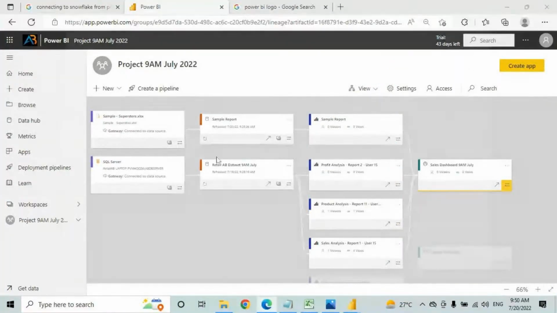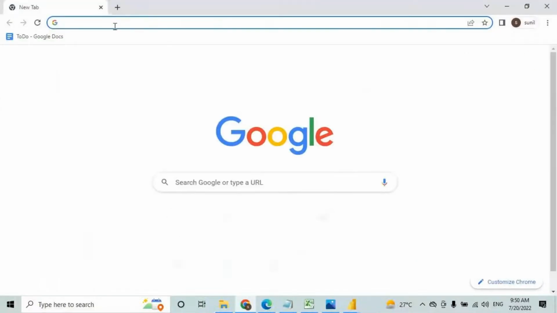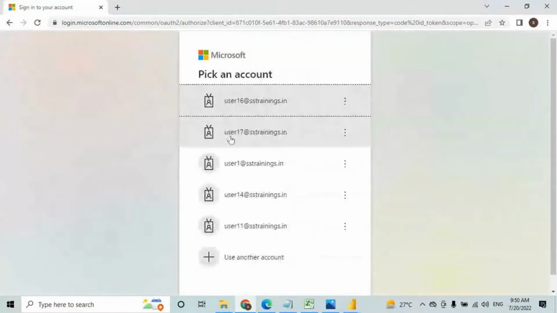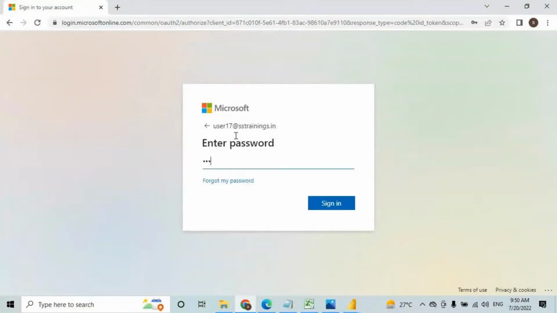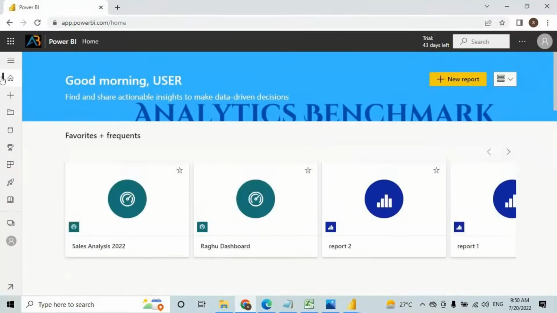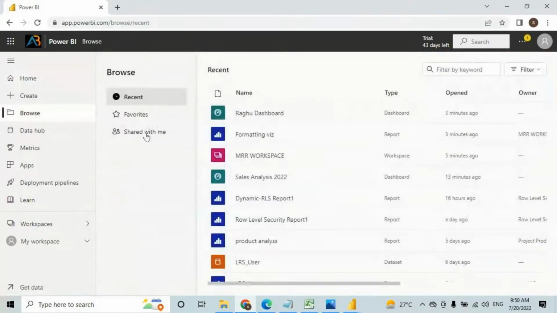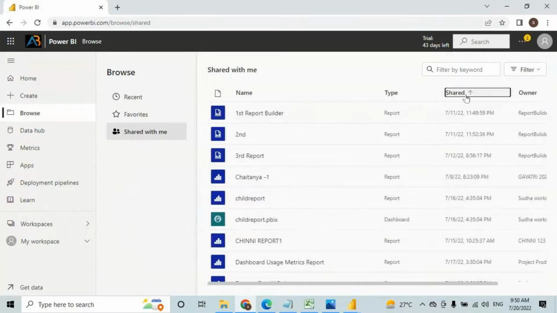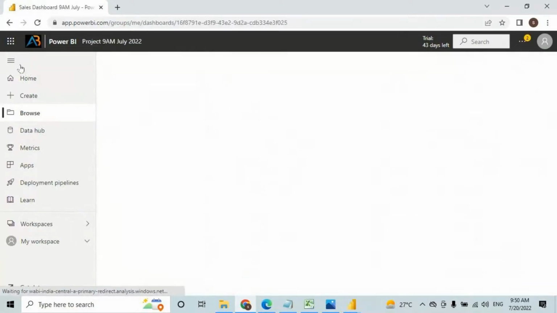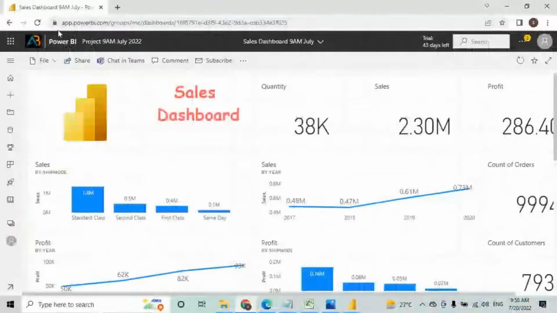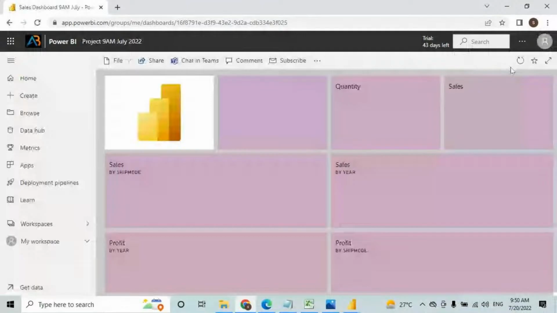Now user 17 is logging in to see the dashboard. So how to log in? Go to app.powerbi.com. We need to log in with user 17. Once I sign in as user 17, where can I see it? In Browse, under Shared with me, I can sort it by time. This is the dashboard we shared. So when the client opens the dashboard, first they can see it. Let's refresh it.